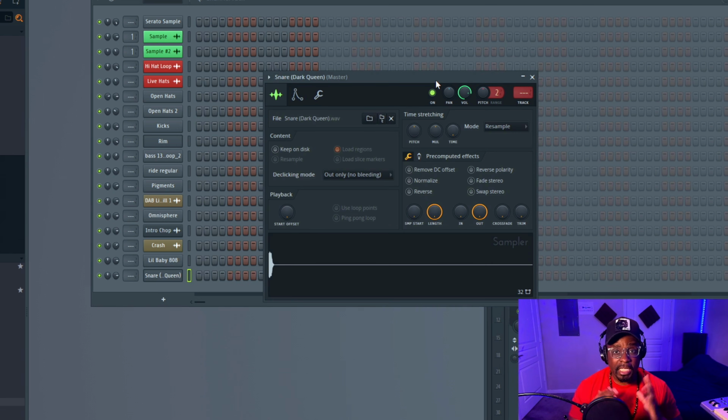All right, and the fifth thing that I wish I knew about the FL Studio sampler in the very beginning is normalizing. So right here underneath pre-computed effects, we can see this normalize button right here. But for the longest time, I really didn't use it. I kind of just overlooked it.